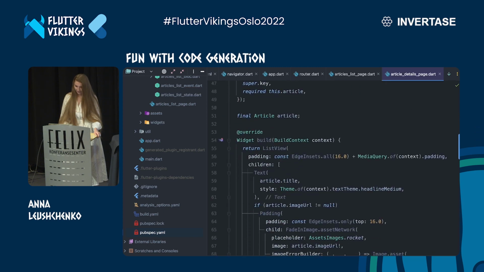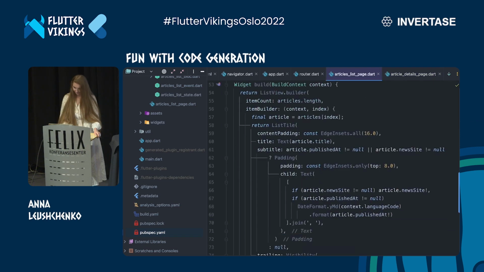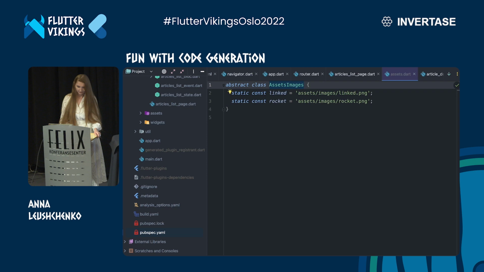The article details page here, and the articles list page here use some images, and by default image resources are referenced by name, by file path, and it's easy to make a mistake there. And also renaming an image file may be a painful experience. I have extracted those paths to a standalone class to facilitate the renaming. Still, as you understand, maintaining this class requires some manual work and attention.